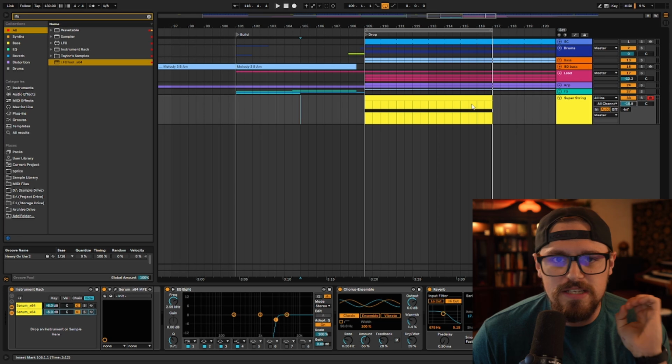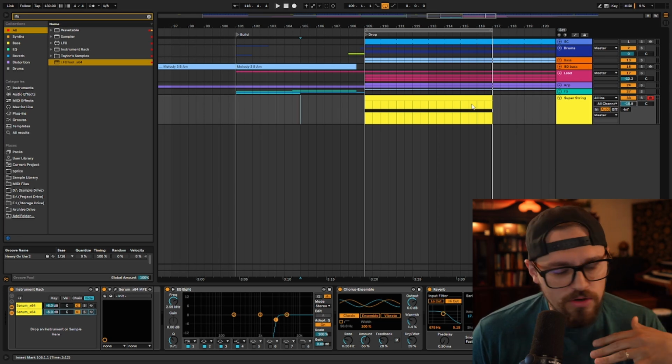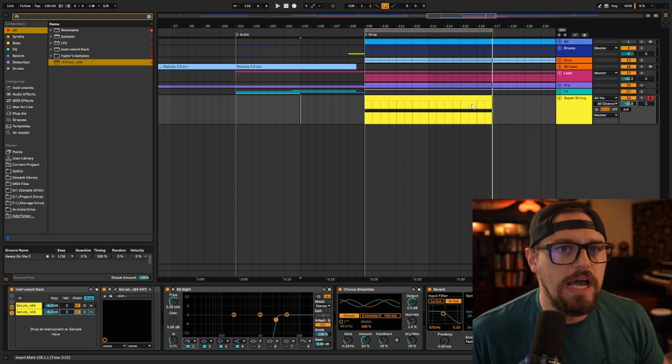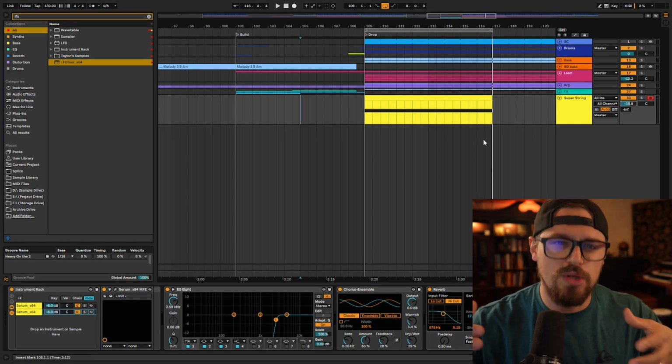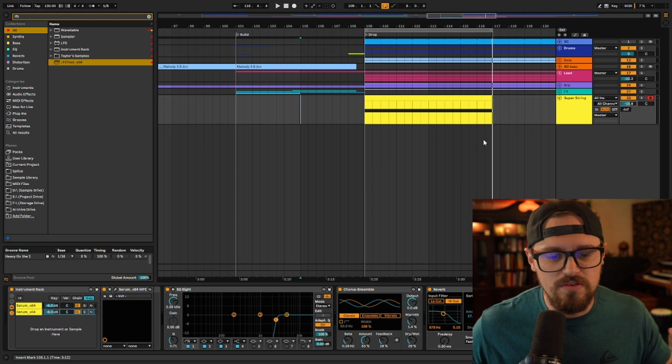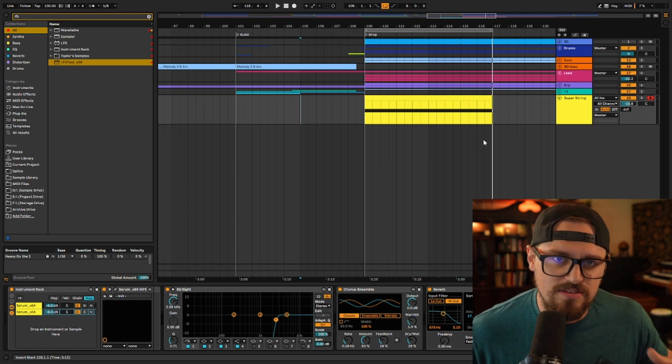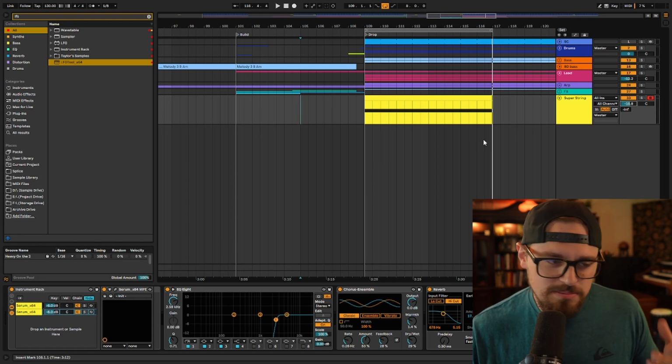Now, one of the most important things when you add a superstring to your track is the level. You don't want it to be too loud. You can get away with having it very, very, very quiet. The louder you get, the more noticeable it becomes, and the more it becomes like a central element of the track. We don't want it to take over or detract from anything in the song. We just want it to add a little bit of energy.